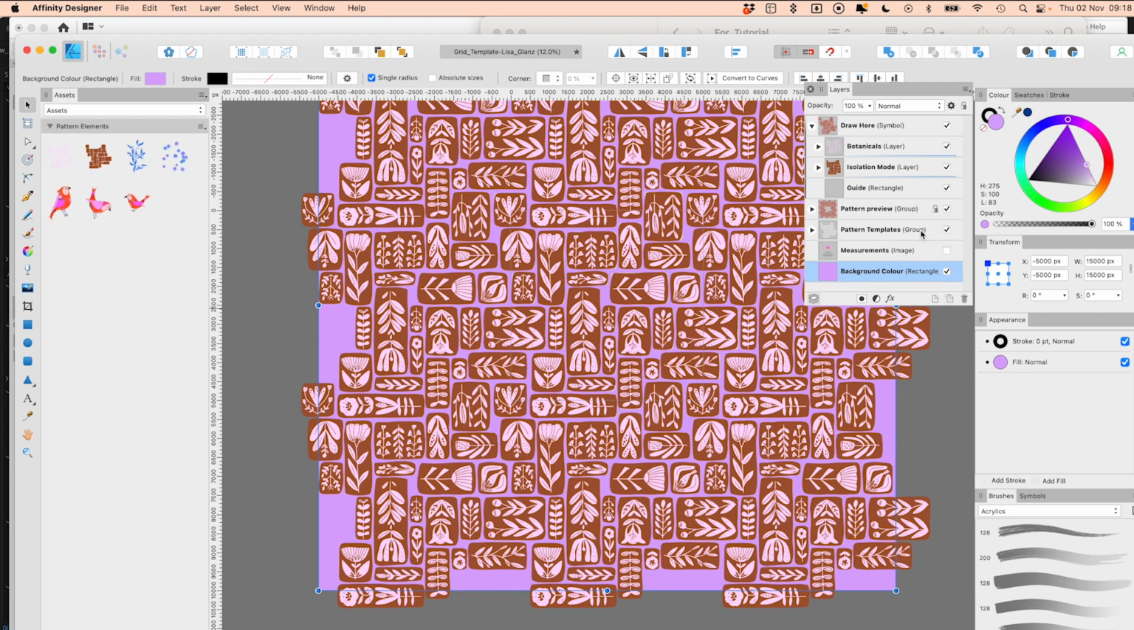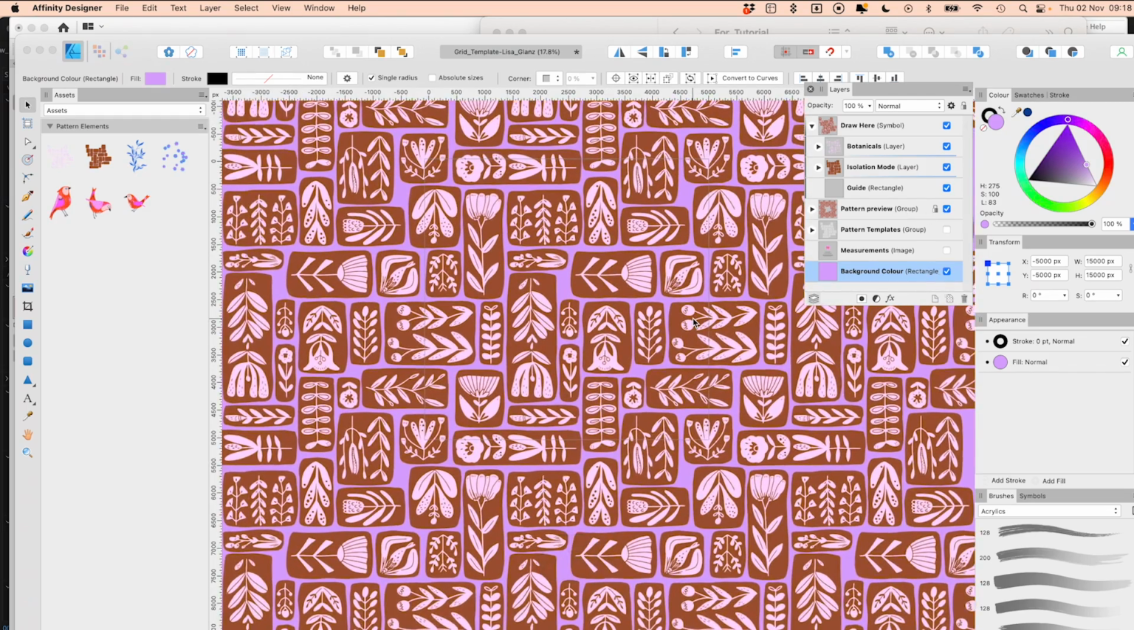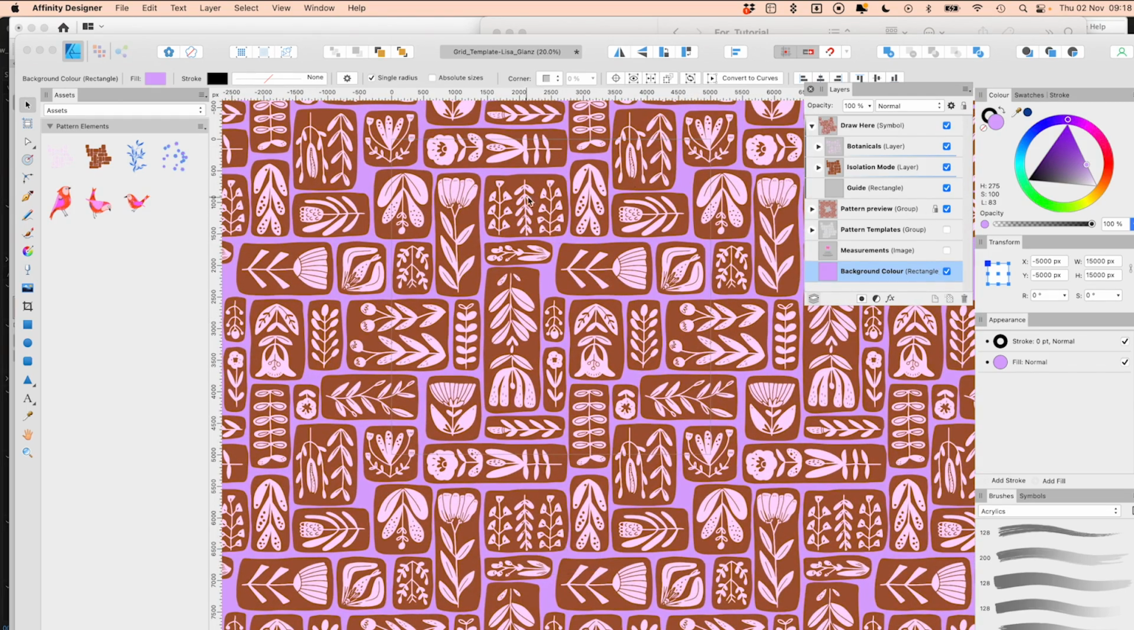Yeah, I'm pretty happy with that. And just turn off my pattern templates layer and essentially turn off everything I don't need. So we definitely want the pattern preview to be on. And if I zoom in, I hope you can see that on screen, you'll see that bounding area is our repeat tile.